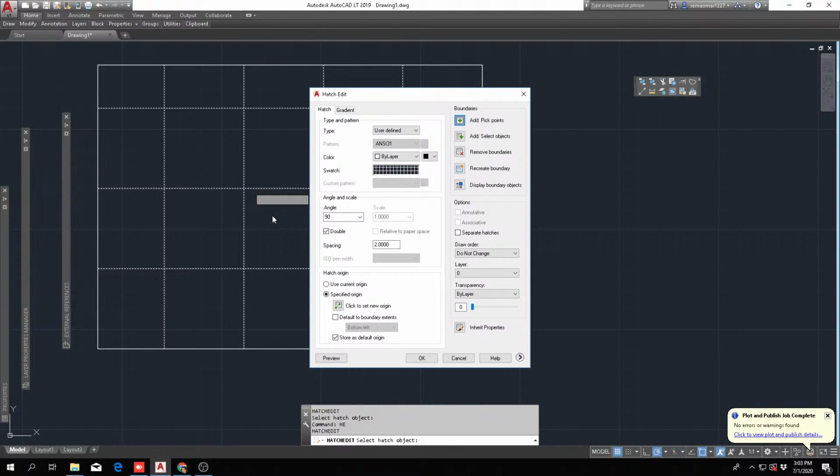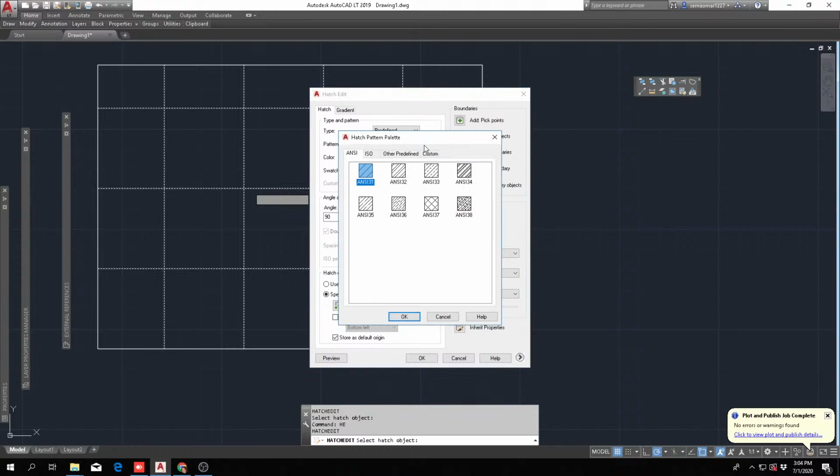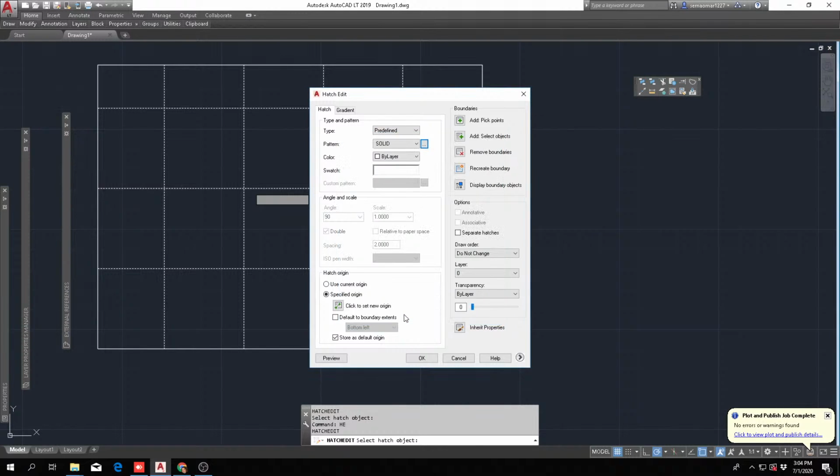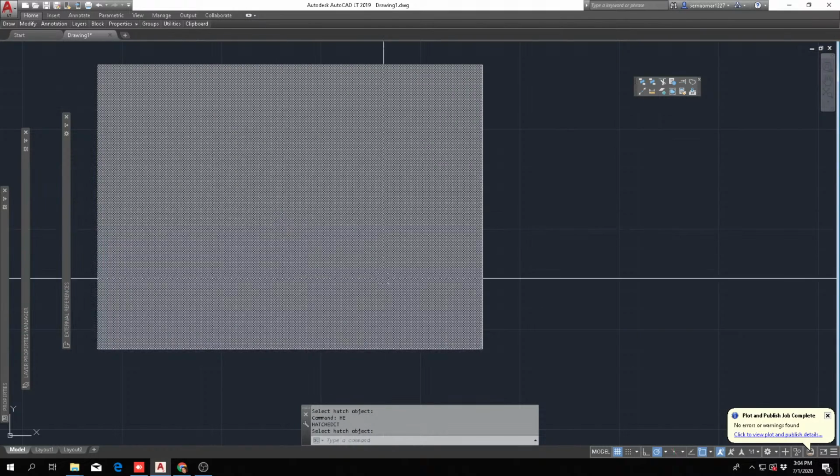Another thing that you can do is, let's say you want the hatch to be lighter. Well, let's choose another hatch first. Let's go back to the predefined, and let's go back to these 3 little dots. Let's go to the other predefined, and let's choose solid. Okay, and it's gonna be just solid.